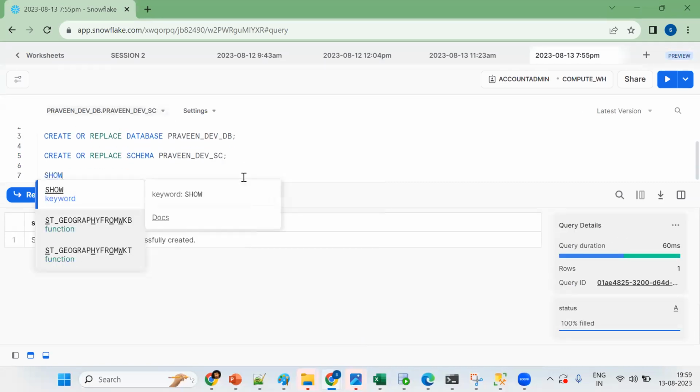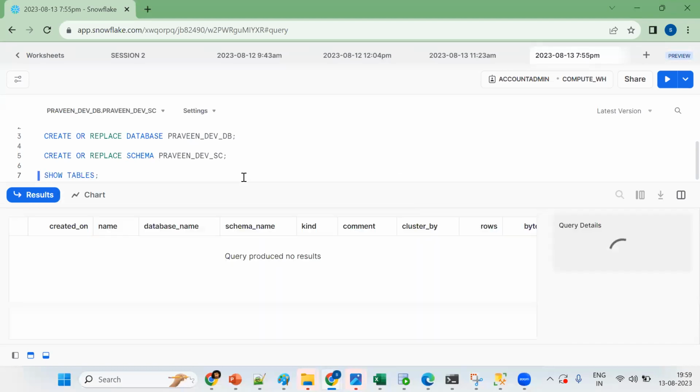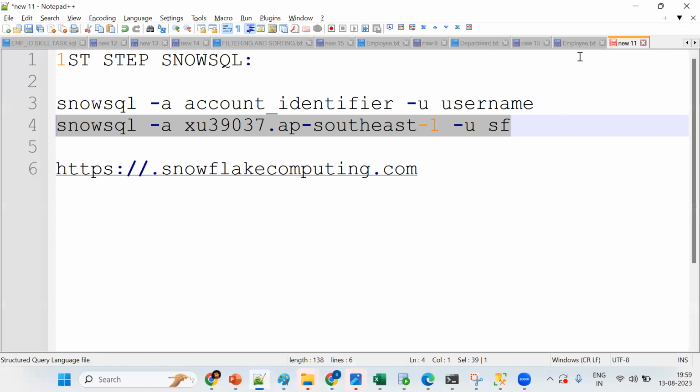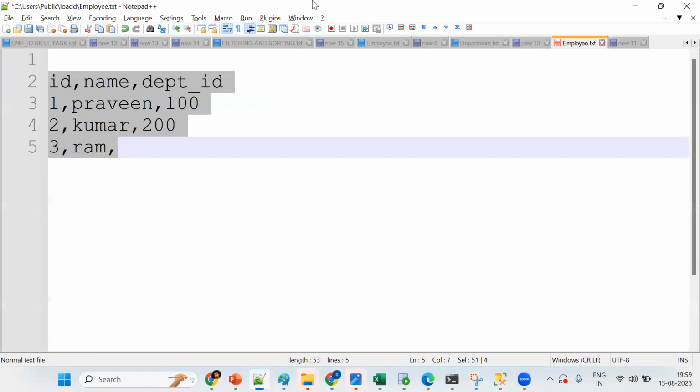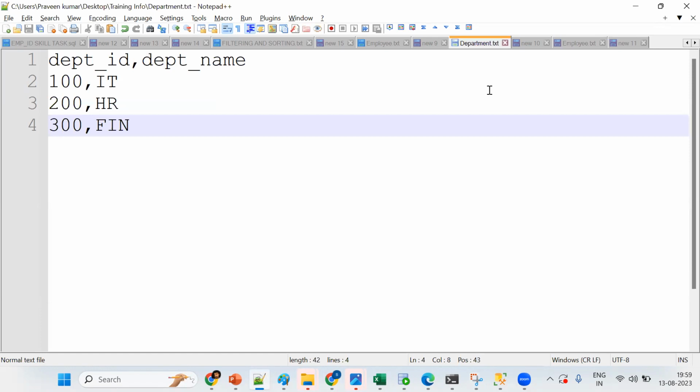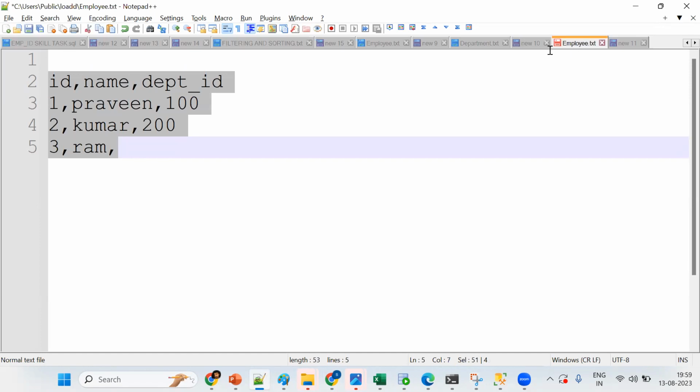I will check the list of tables: show tables. Now what's the target? This is employee.txt and, in a similar fashion, department.txt. These are the two files we want to load into Snowflake tables. Before loading, first we should create the employee table and the department table.